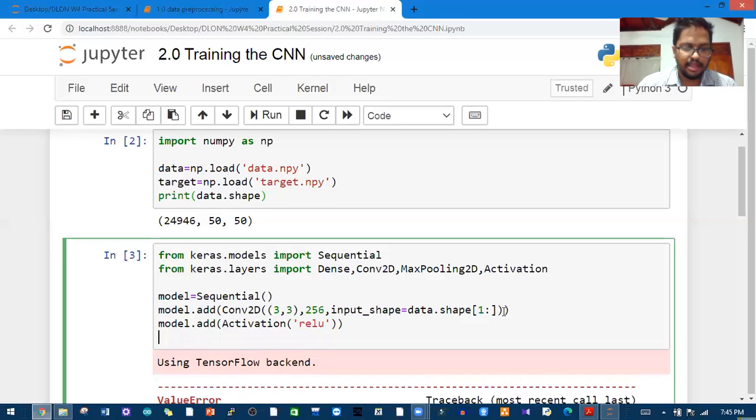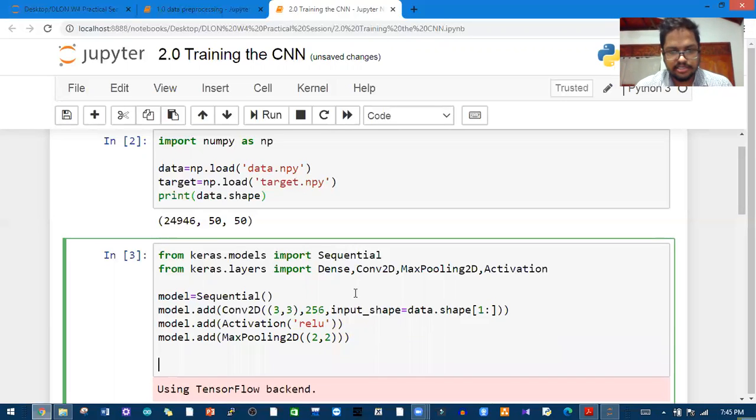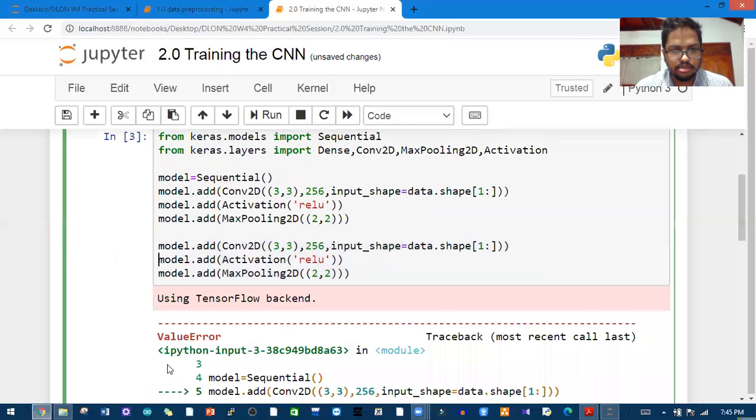Okay. Then let me add the max pooling layer. Max pooling 2D. Then you have to mention the pool size. Okay, so this is the first set of layers. Then we can add another layer. I'm just randomly adding, right? No theory behind it.